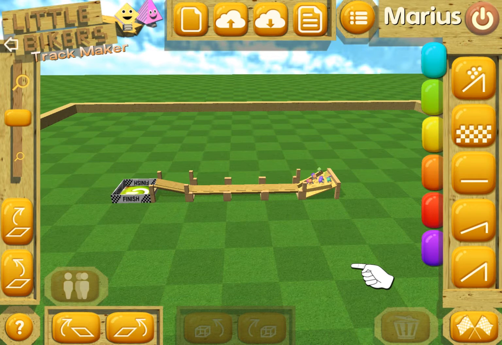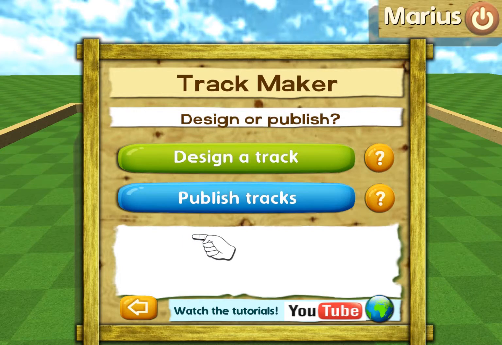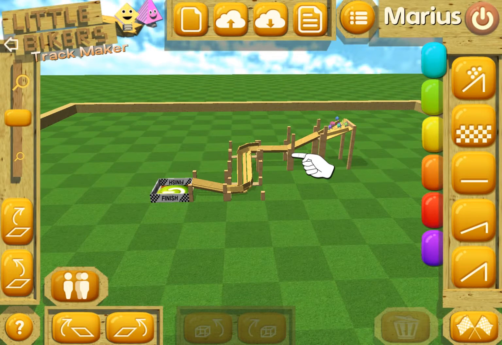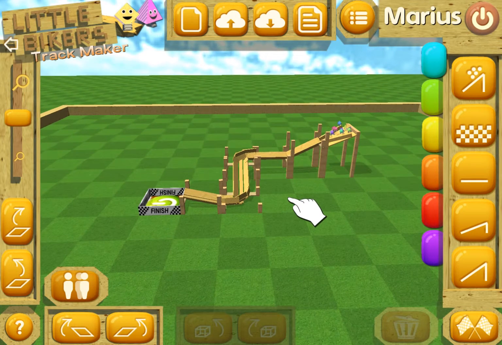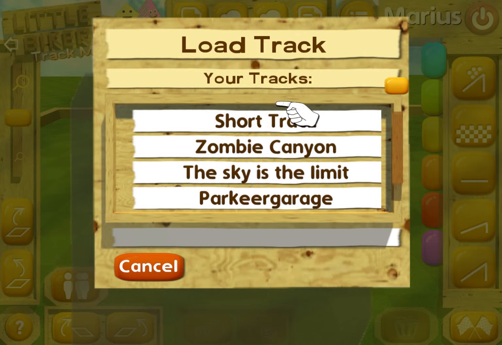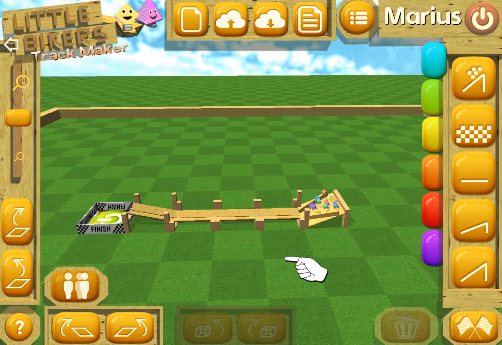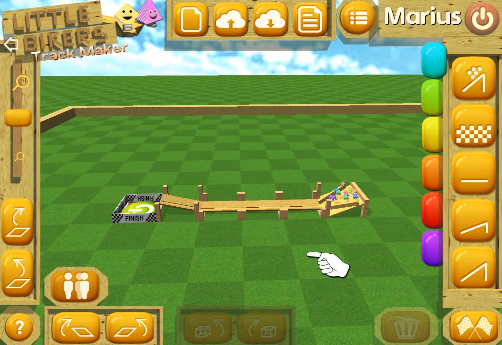And there we go. Suppose that we leave this designer. We don't want to save first because we just saved it. And later on we return to the designer and we want to go on with the track we already saved. Now we see the example track, the default example. To get our track back is by pushing the load from the cloud button. So let's push it and let's select our short track. Hit load. And here we have our track back and we can proceed working on it.